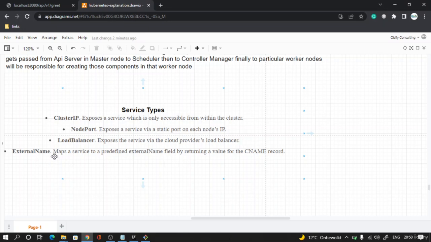Then we have the ExternalName. This is a service type which maps the service to a predefined external name field by returning the value for a CNAME record. So if we want to map a domain name, let's say specifically for our need, with the help of a CNAME record, then we should go for this ExternalName service type.